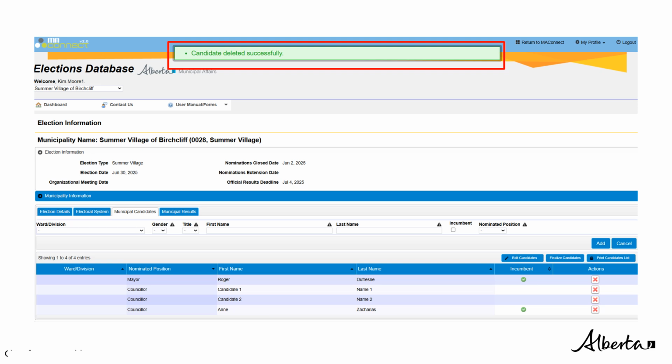In some municipalities, such as summer villages, the mayor position is not up for election as this position is chosen by your current council. This needs to be corrected on your candidate list for the mayor position. Also, you must add the gender and title for the current council. To make these changes, you would click the button Edit Candidates.